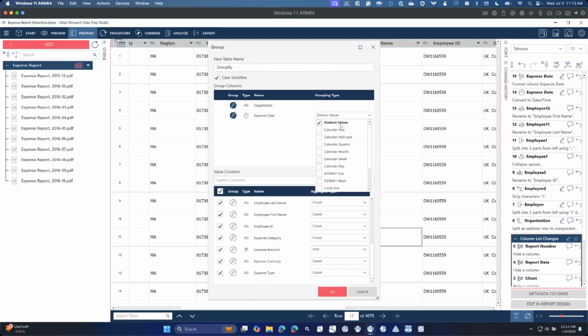I could leave it just by distinct dates. That means every unique date that's in that attribute, it will create a separate grouping for that. But that's not what I want. I actually want to do it by calendar year. Note you can also set it by fiscal year. There are ways in the settings to determine what your actual fiscal year start period is if it doesn't align with the calendar, so you can do that as well. But for us, we align with the calendar, so a calendar year breakdown is exactly what I want.